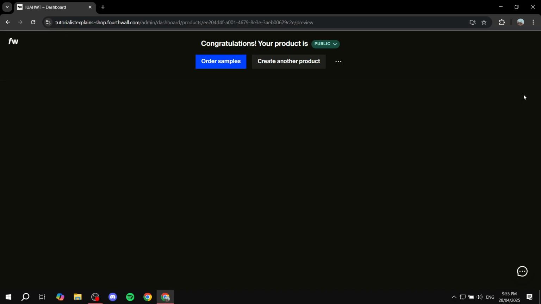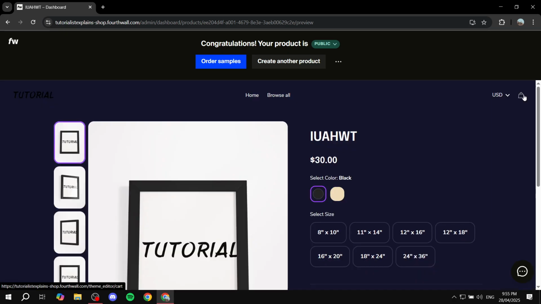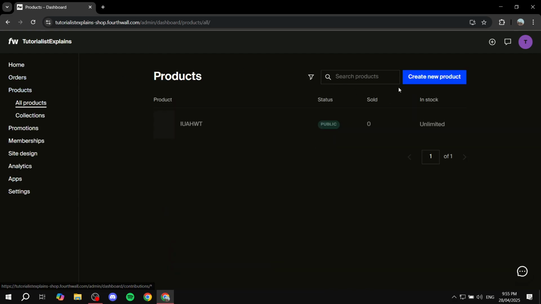Now remember, if your site is not published, it's on coming soon, then they won't be able to see even published products. So it's going to be working hand in hand. So let's just go back to Fourthwall, go back to products and create a new product, design something new.